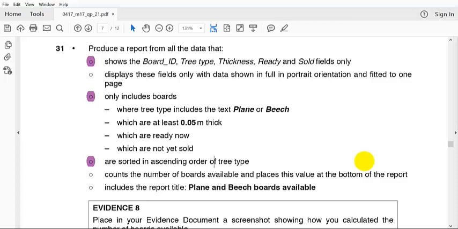Today is a continuation of the 2017 February March paper 2. This is a continuation of question 30. Question 31 requires us to produce another report. To produce a report, obviously you need a query. The points that I highlighted in purple are those aspects of the question that will be done within the query.